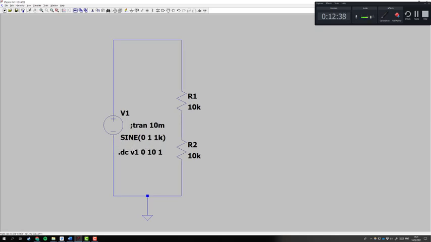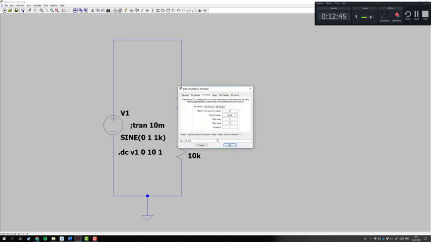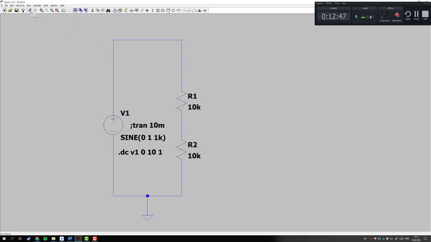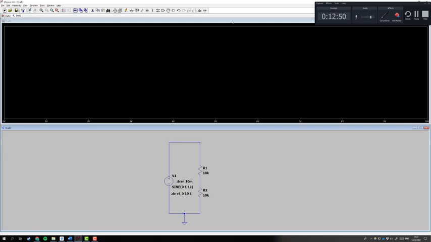Here's our DC sweep. Now, you may have noticed we've got a transient analysis and we've got a DC analysis. And if we click now and run, oh yes, of course, we have to see what's happening here. For the DC analysis, you'll see as the sweep goes from 0 to 10 volts, we go from 0 to 5 volts because we're halfway in between those two resistors. So again, that's what's called a DC sweep.